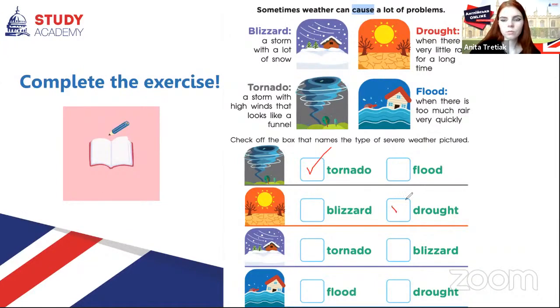Okay, cool. Then what can we say about number 3? Is it tornado or blizzard? Yeah, that's true. That's blizzard. And number 4, is it flood or drought?